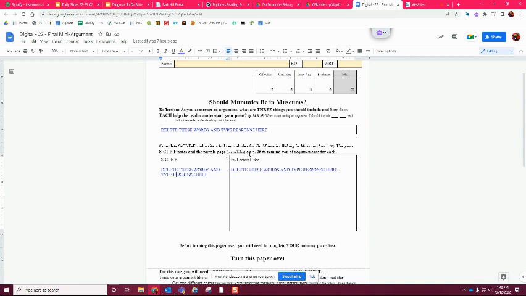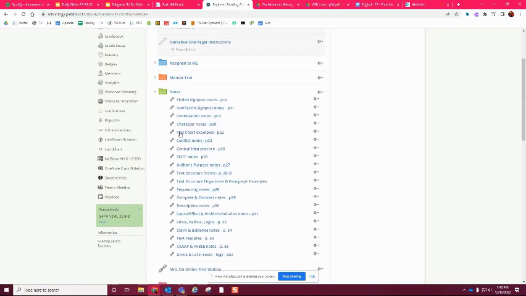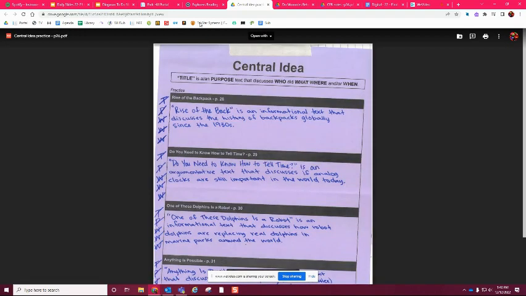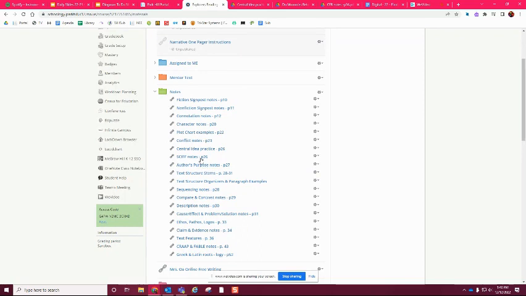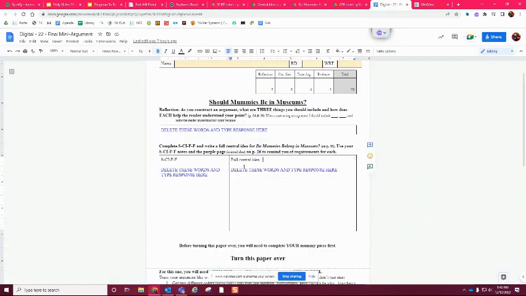Now, it does say that you can use page 26 to help you. If you need that help, go back to the notes folder and find page 26. You click on this. It has that for you for central idea. It also has the skiff notes to remind you how to do that as well. So if you need those, use them.